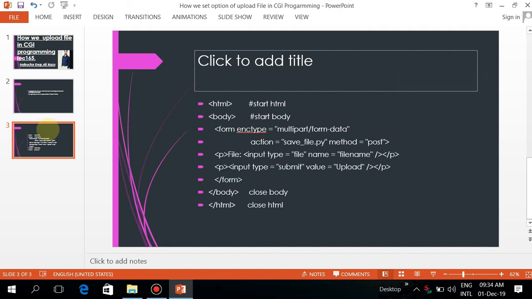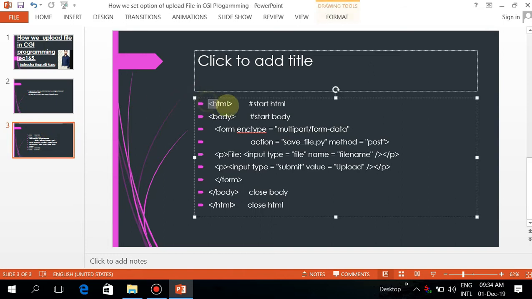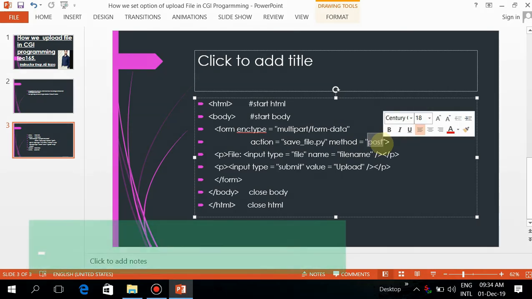Okay, now this is the simple syntax for how we upload the file. First we start HTML, then a body, then inside the body we write a form with type multipart. Then in the action we place the name of the file. We use the post method here. We can also use a get method here, it is not compulsory.